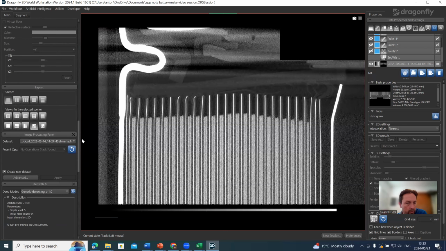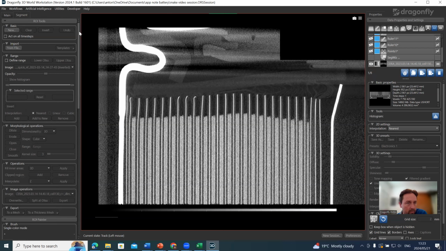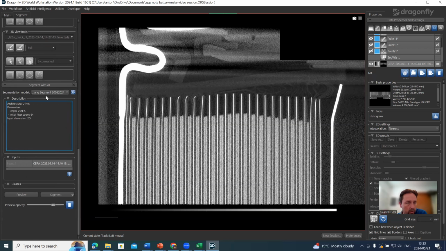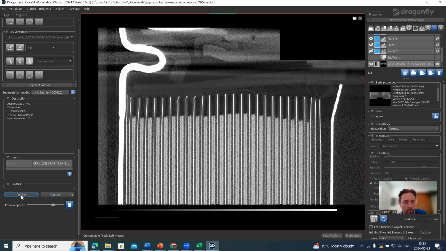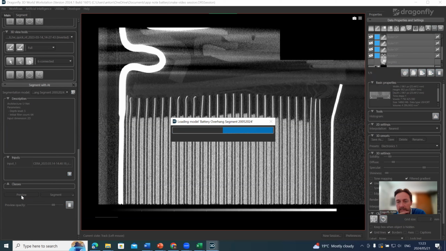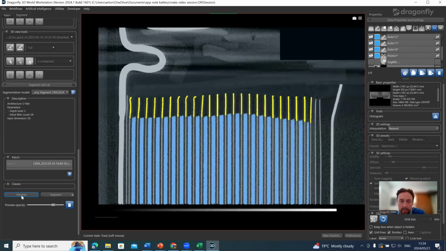So let me show you in the segmentation panel. At the bottom is something called Segment with AI, and I'm using a model which I've trained called Battery Overhang Segment 20th of May. And instead of segmenting the whole data, I just do a preview, which means it's segmenting only this window that we are looking at, only the slice. So it saves a bit of time, and that's all we need actually. So there we have the result from this deep learning model. So that's a very nice result.